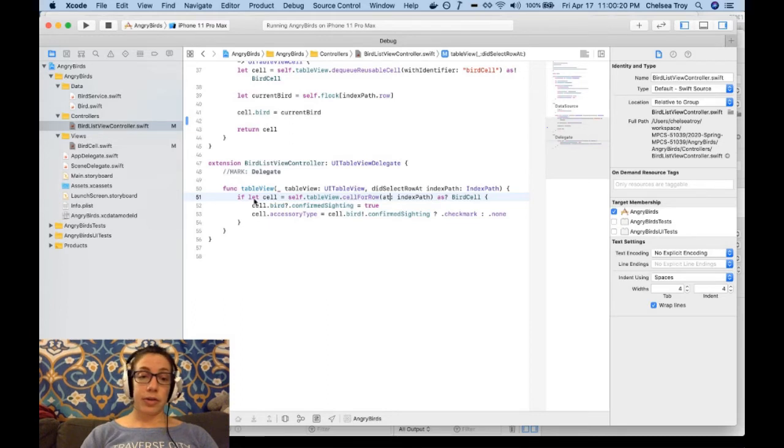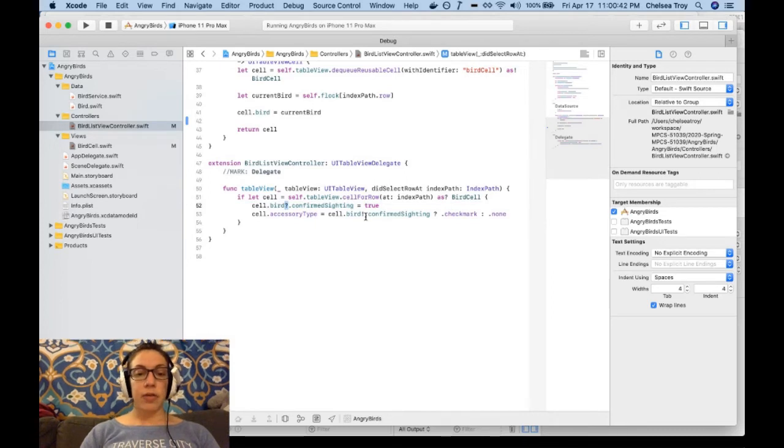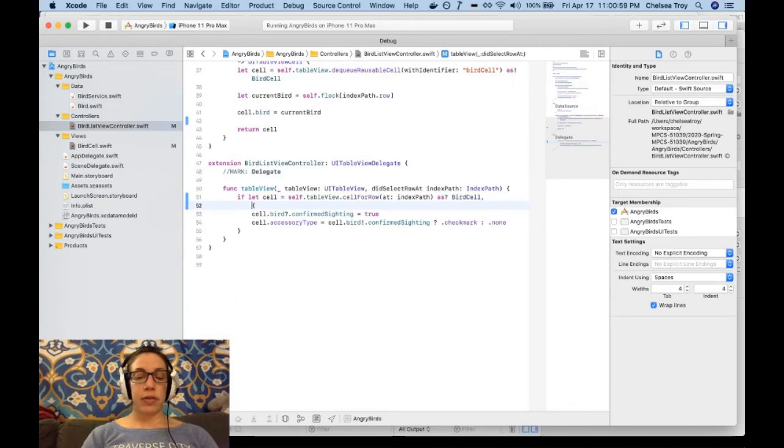It turns out that this operation that we do right here to ensure that an optional value is available and also can be cast as a BirdCell can be extended to cover multiple conditions before we start doing something. So in this case, I wouldn't have to do this optional chaining if I knew for a fact that the bird was there. So I will add to the end of this, if let cell = self.tableView.cellForRow(at: indexPath) as BirdCell, comma, I like to open a new line, although you don't have to do this.